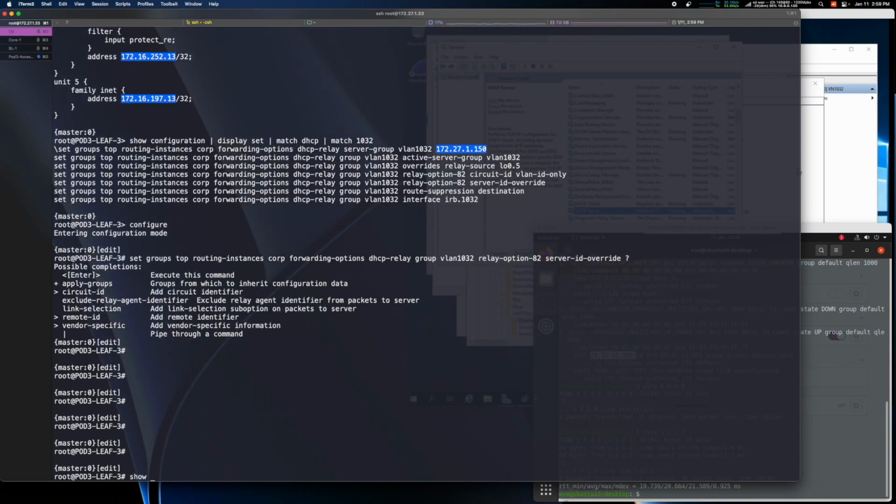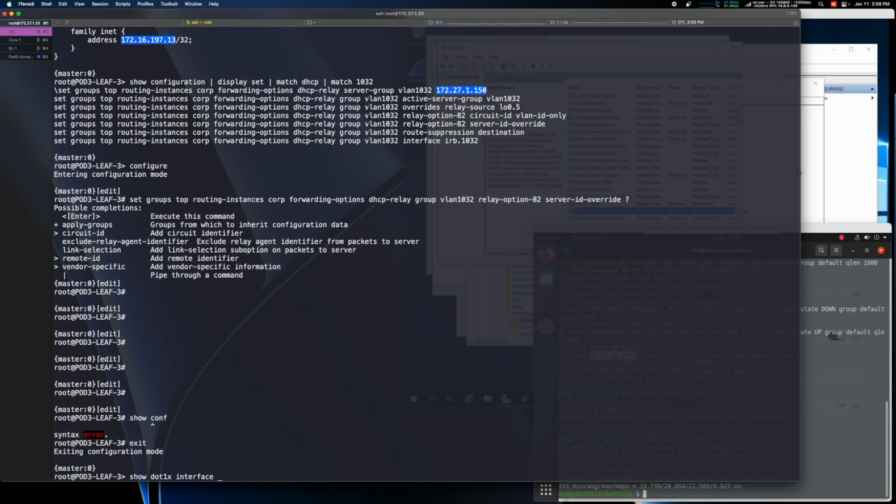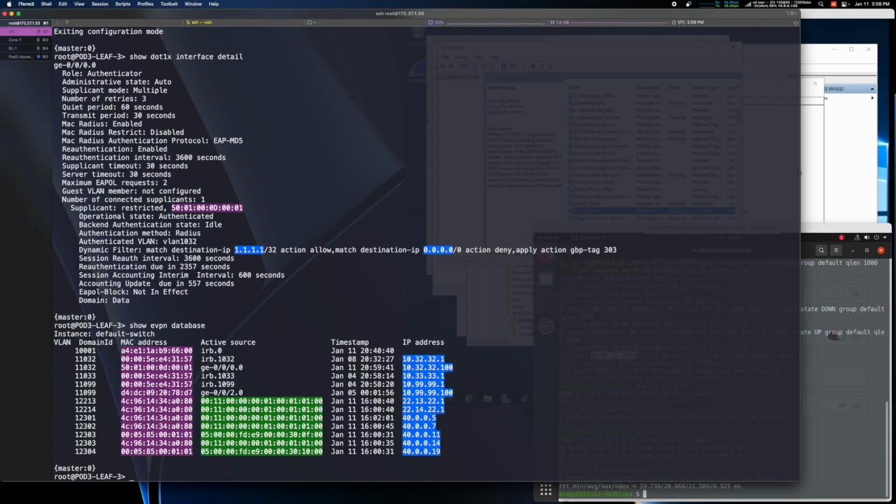So if you do show configuration, is it show dot1x interface detail? You'll notice this is dot1x and we are permitting 1.1.1.1 pinging. This is a dynamic filter. We are denying anything else and we are applying tag 303. If we look at show EVPN database, we can see the MAC address 50:00:0D:00:1, you can see it here. This is our IP address, right?